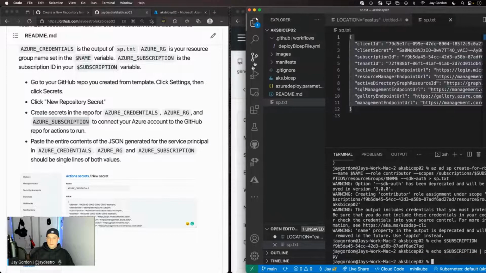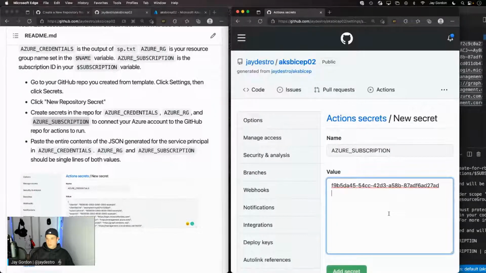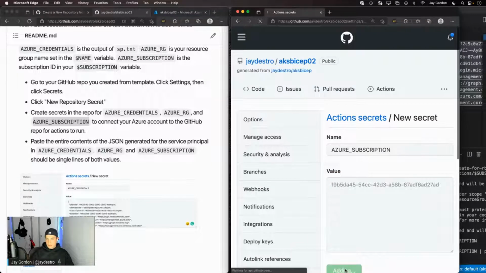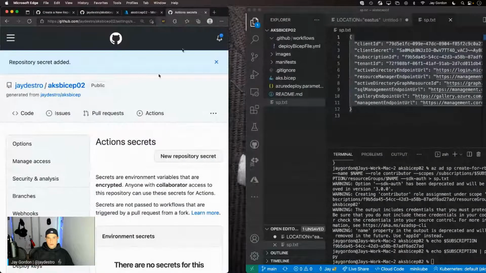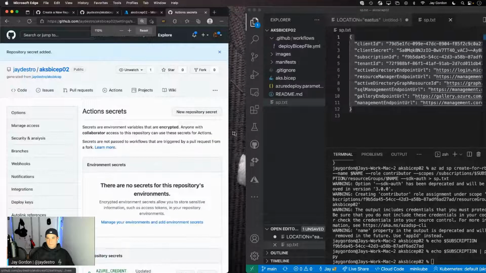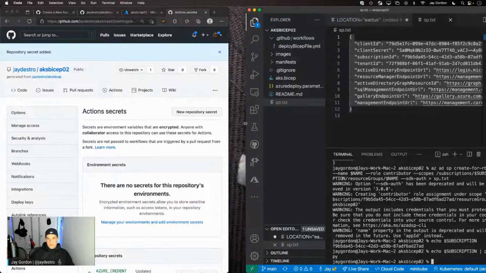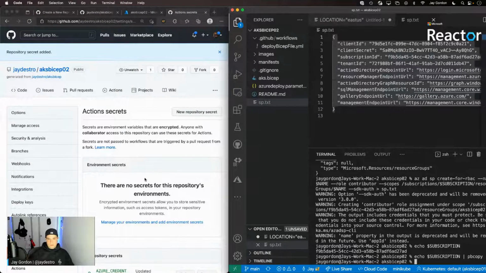So let's bring back up this. Here we go. And so our final action secret that we need. So now that creates a service principal trust between my GitHub account and my Azure account. So now my GitHub Actions are allowed to log into Azure and create resources.